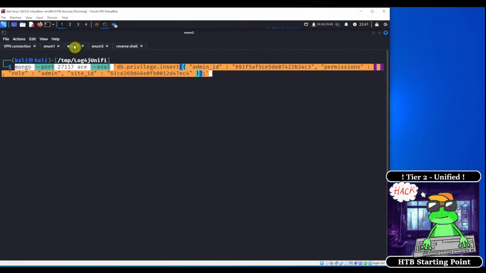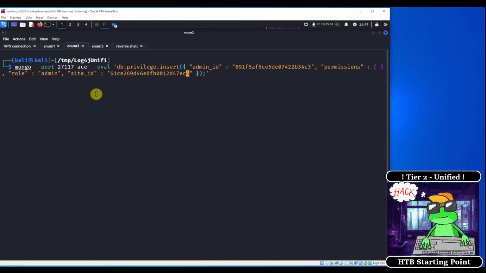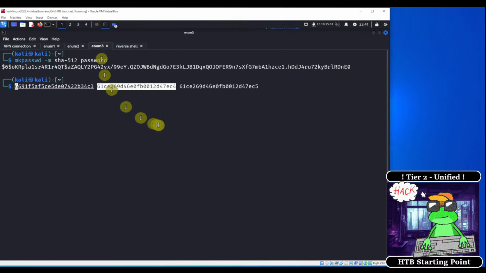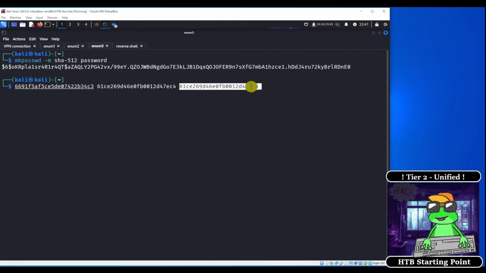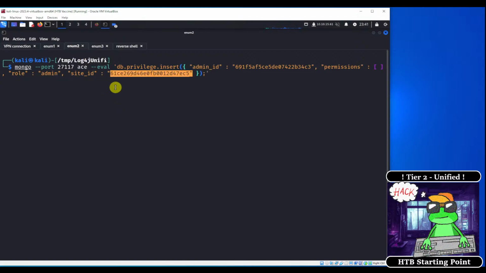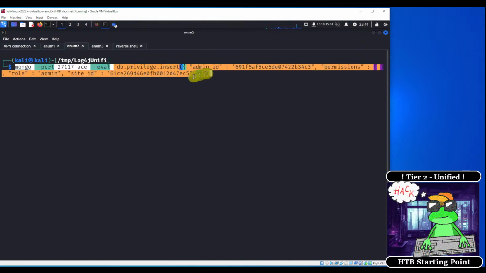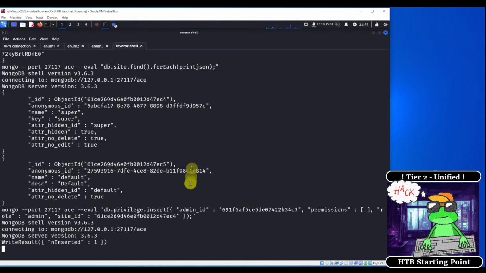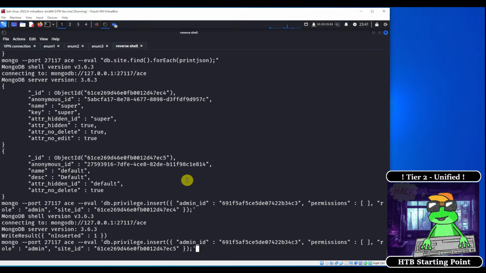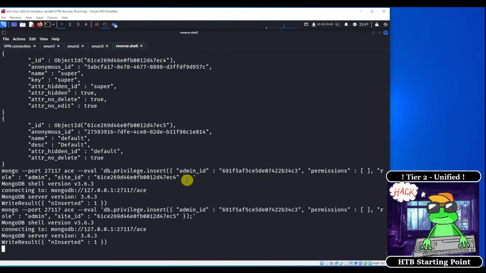So we go back over to where we have our command. We get rid of the first site ID, and we grab the second site ID, copy that, then over here we're going to paste in the site ID, and we're going to copy the entire command and run it inside of the reverse shell. So just like the first command, we need to copy this and then go back to our reverse shell and paste in our other ID. Run the command, and it says write result inserted.